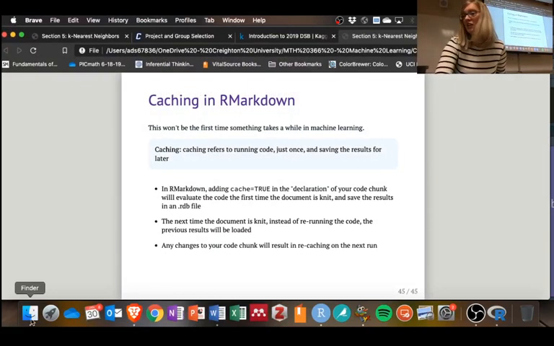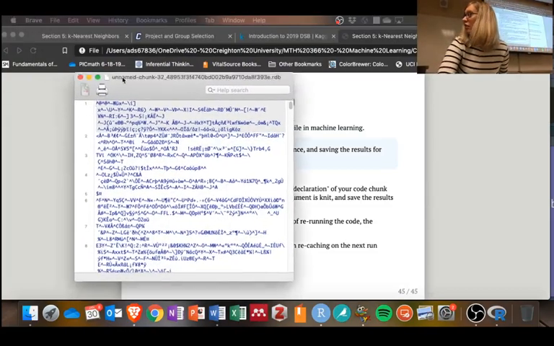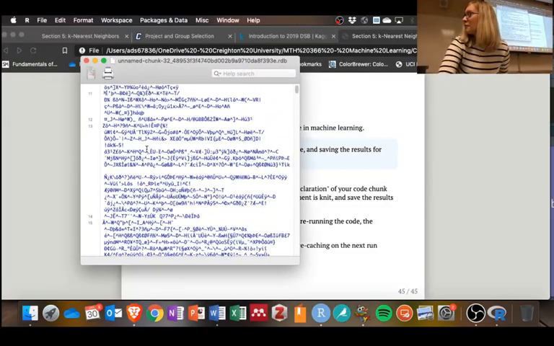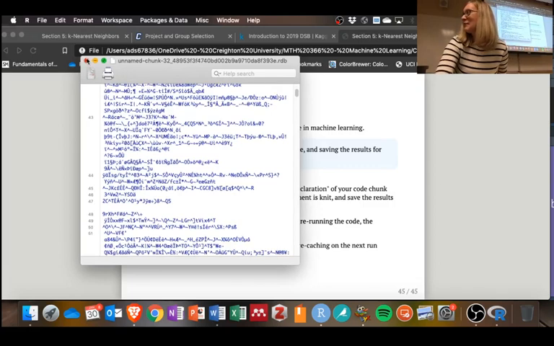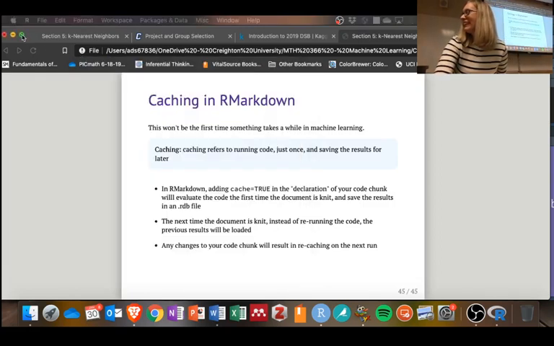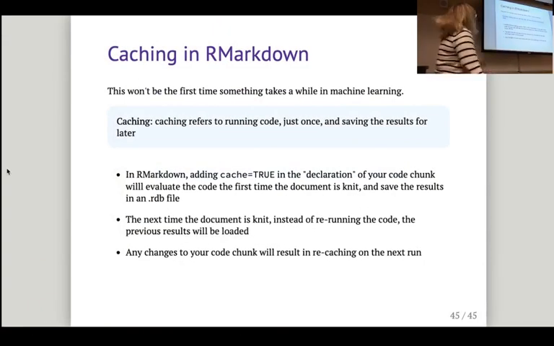These caches don't really mean much unless you know how to interpret them. This is what one of them looks like. I too can read Sanskrit. But R does know how to read that back end and re-access the previous results. So if you're working in R Markdown and want to save yourself some time, caching can be your best friend.